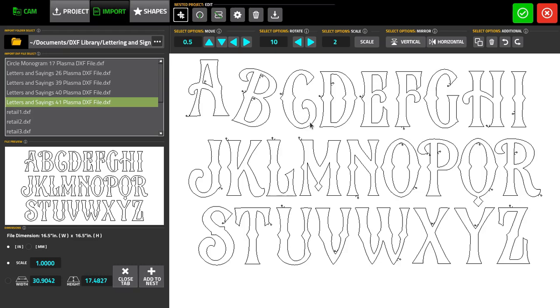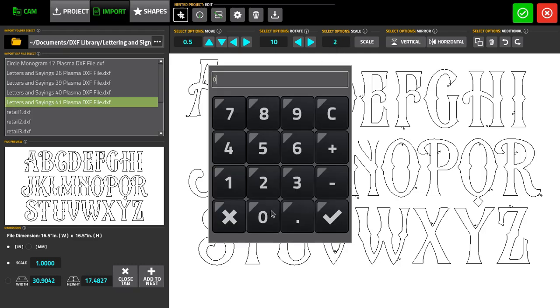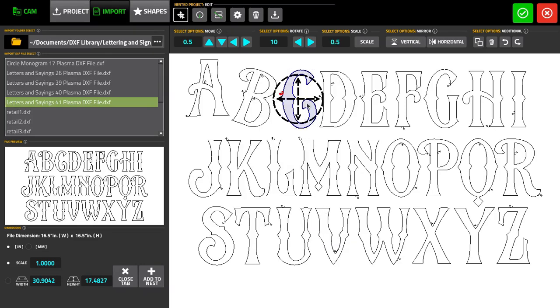We can also scale a file. For instance, this letter C, let's say we will scale it down to be half the size it currently is. After we have selected the factor here, press the scale button and the letter will become smaller.